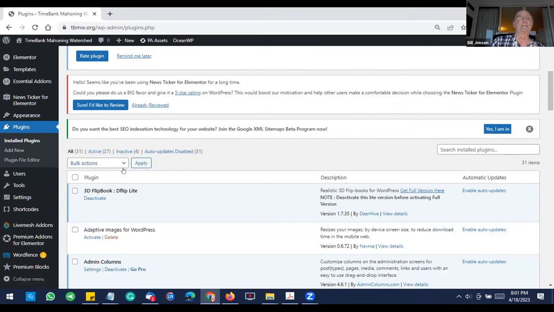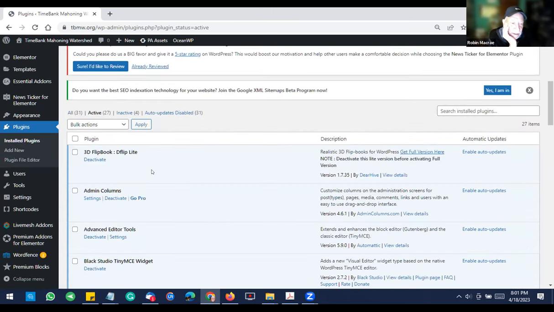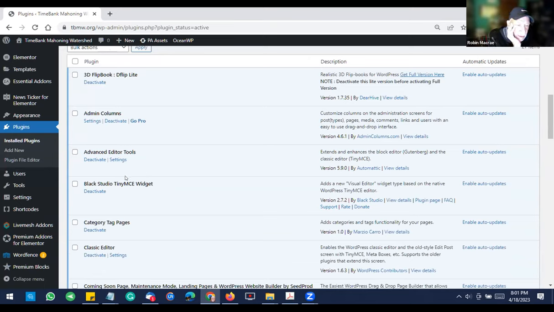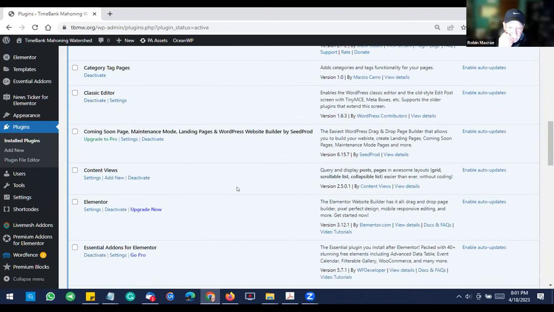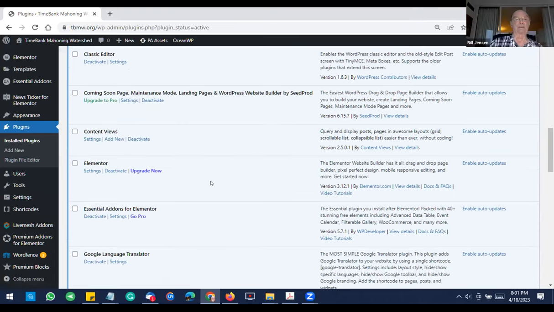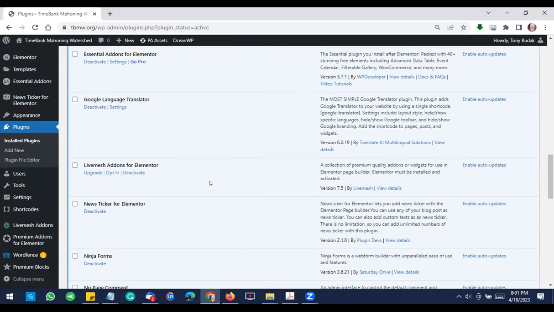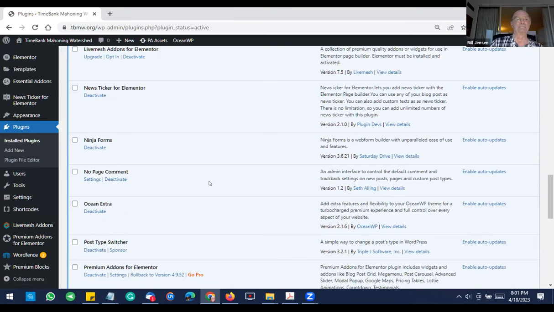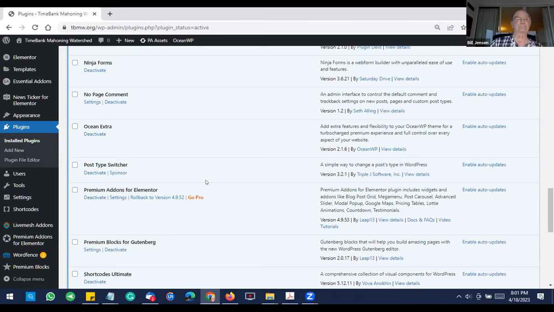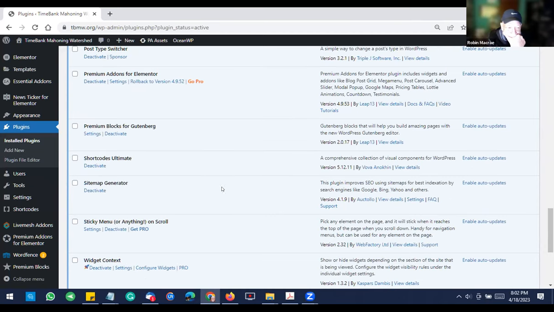Click on the word active. Just above bulk actions. Right. Click active. Actually, there's only four inactive ones, so. All right. Admin columns. No. Well, that's only in what you see here, for example, not the pages or posts of the site. Category tag pages. No, I don't care. Okay. No. Keep going down. Wow. There are short codes alter. Oh, there it is. And it's active.